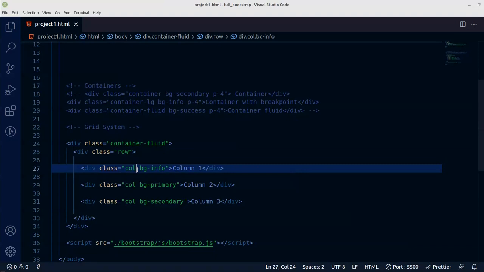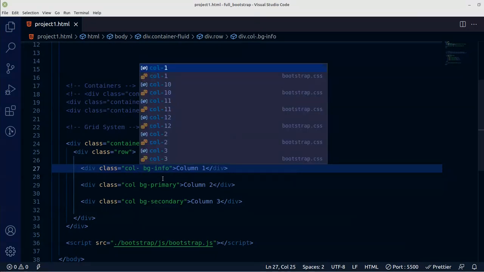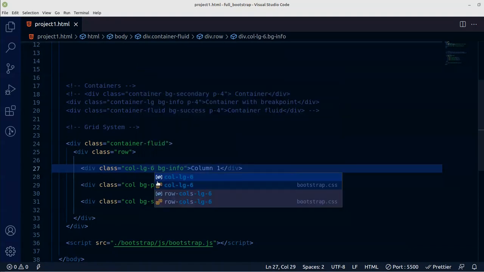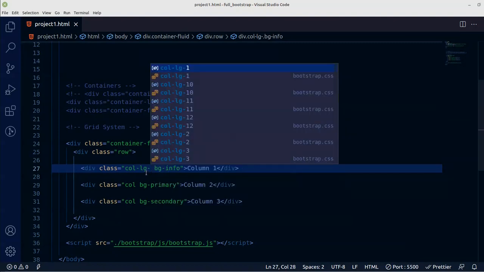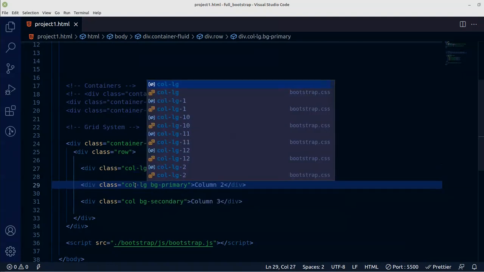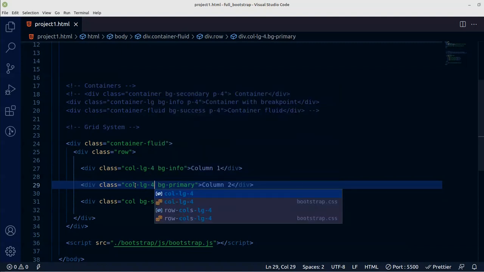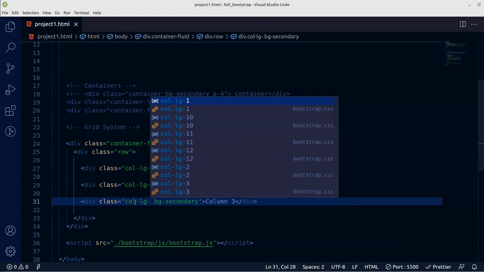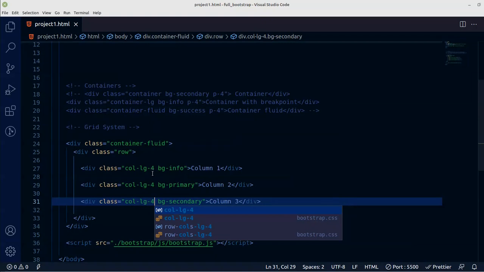So we might want to split these columns the way we want based on breakpoint. So I can use col, then enter the breakpoint. If I put col dash the breakpoint, right? In this case, maybe I say at large device, I want it to be 6, or I want it to be 4. So this one too, at large device, I want it to be 4, span 4 columns, and this last one too, at large device, I want it to span 4 columns, right? So I have 4, 4, 4.